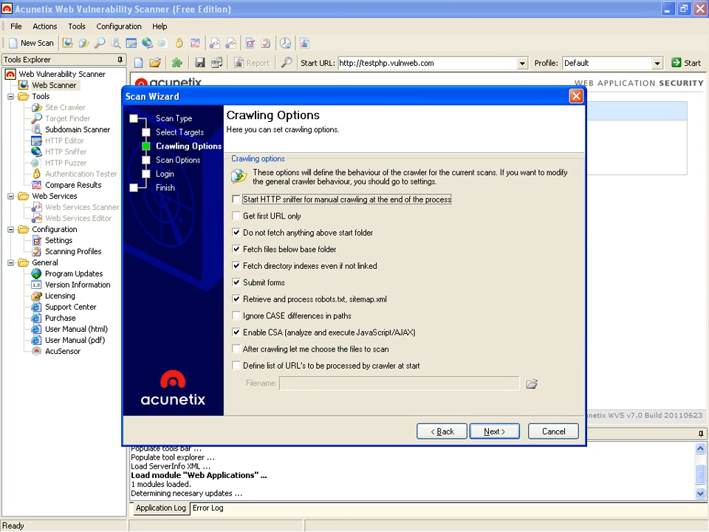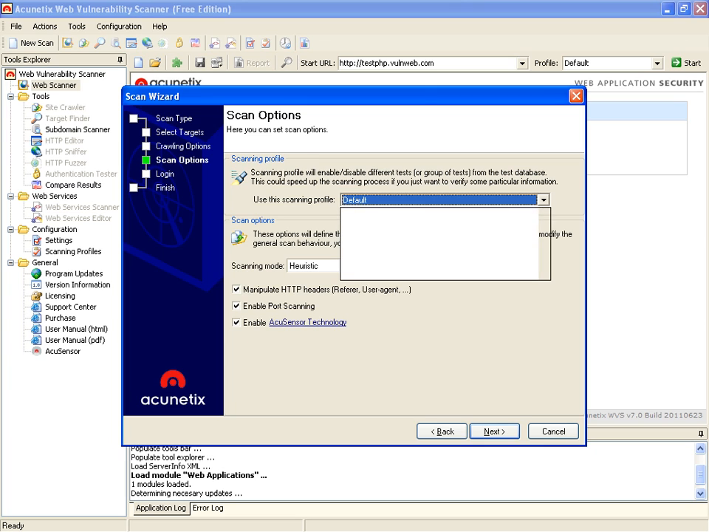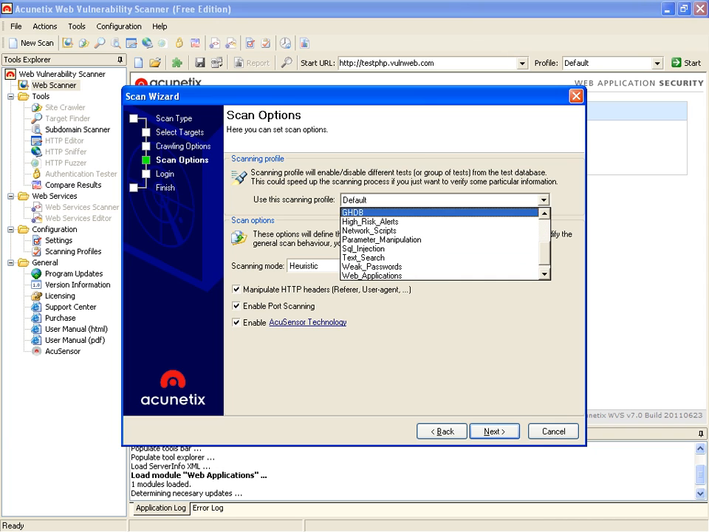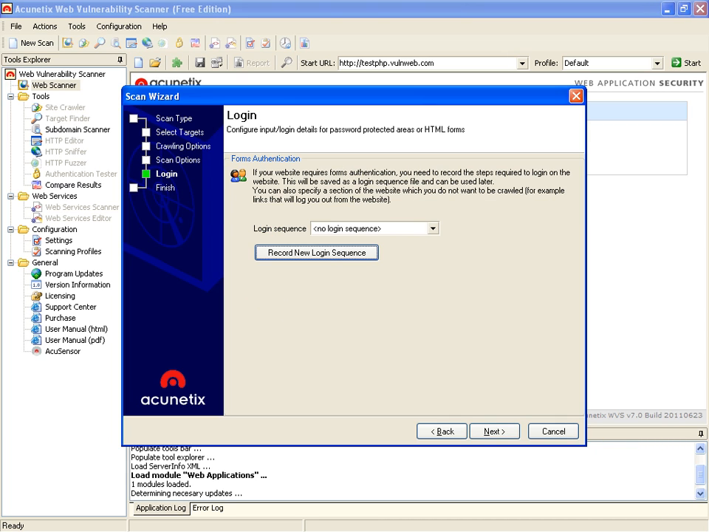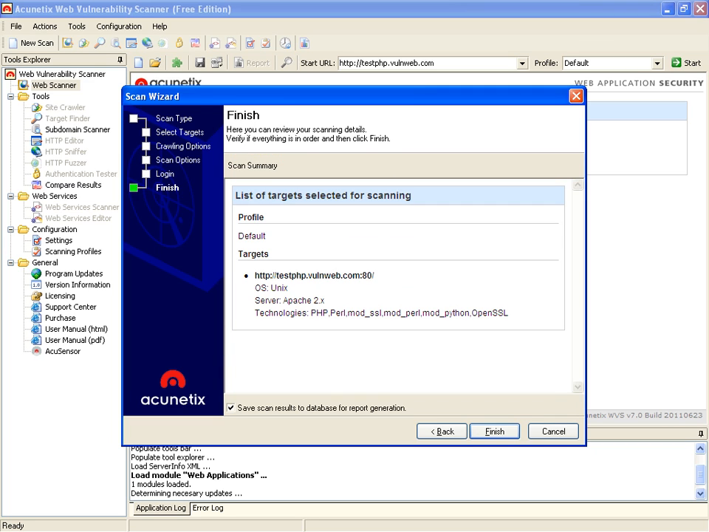Now crawling options. We're going to leave it at the defaults here and see what it comes up with. For our scan options, we can just use the default, but we have different options available that we could utilize, as you can see here. You can use the Google Hacking database and so forth, and look at cross-site scripting and all that good fun stuff. Let's stay at the default for now. We also have different scanning modes: quick, heuristic, extensive. We have login information if we have any kind of login sequences, and in our case we don't, so we're just going to click finish and run it.